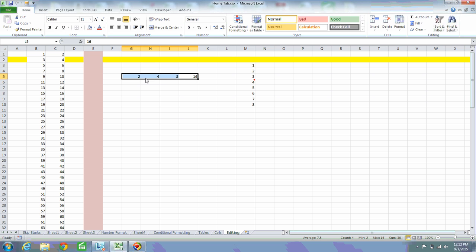Why has it stopped at 16? Because I have given the maximum number as 20. If you observe, 2 into 2, 4, 4 into 2, 8, 8 into 2, 16, 16 into 2, 32. But the maximum number which I have given is 20. Because of that reason, it has stopped at 16.